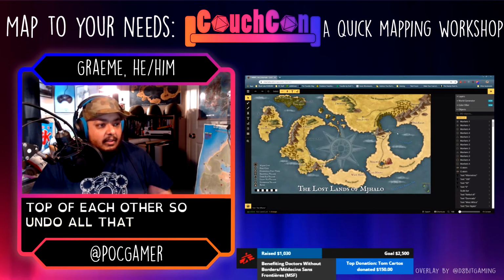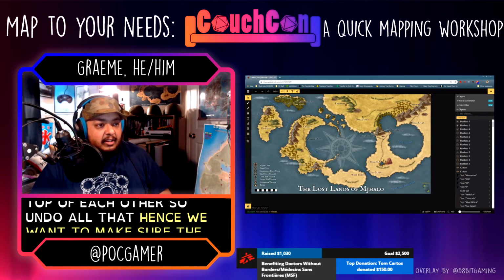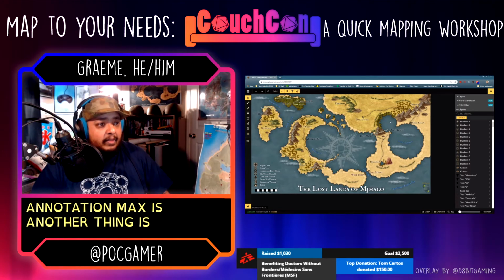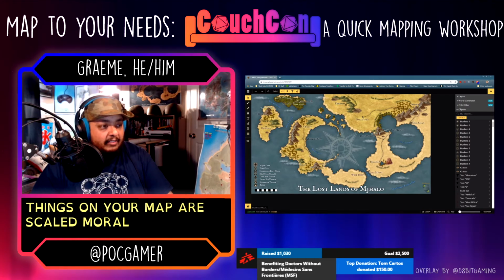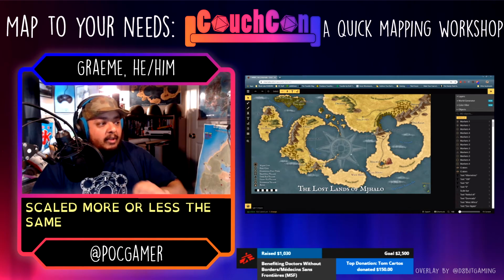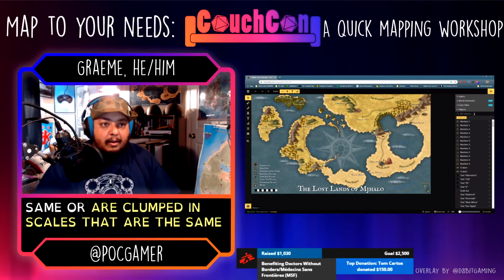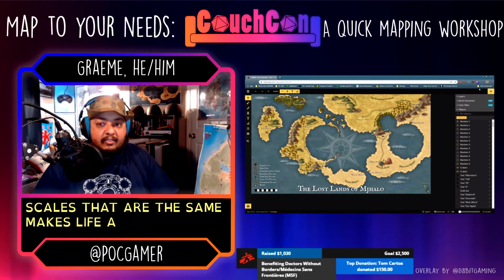Okay, so you want to make sure that your annotation matches. Another thing is scale. Try to make sure all of the things on your map are scaled more or less the same, or are clumped in scales that are the same. Makes life a heck of a lot easier.